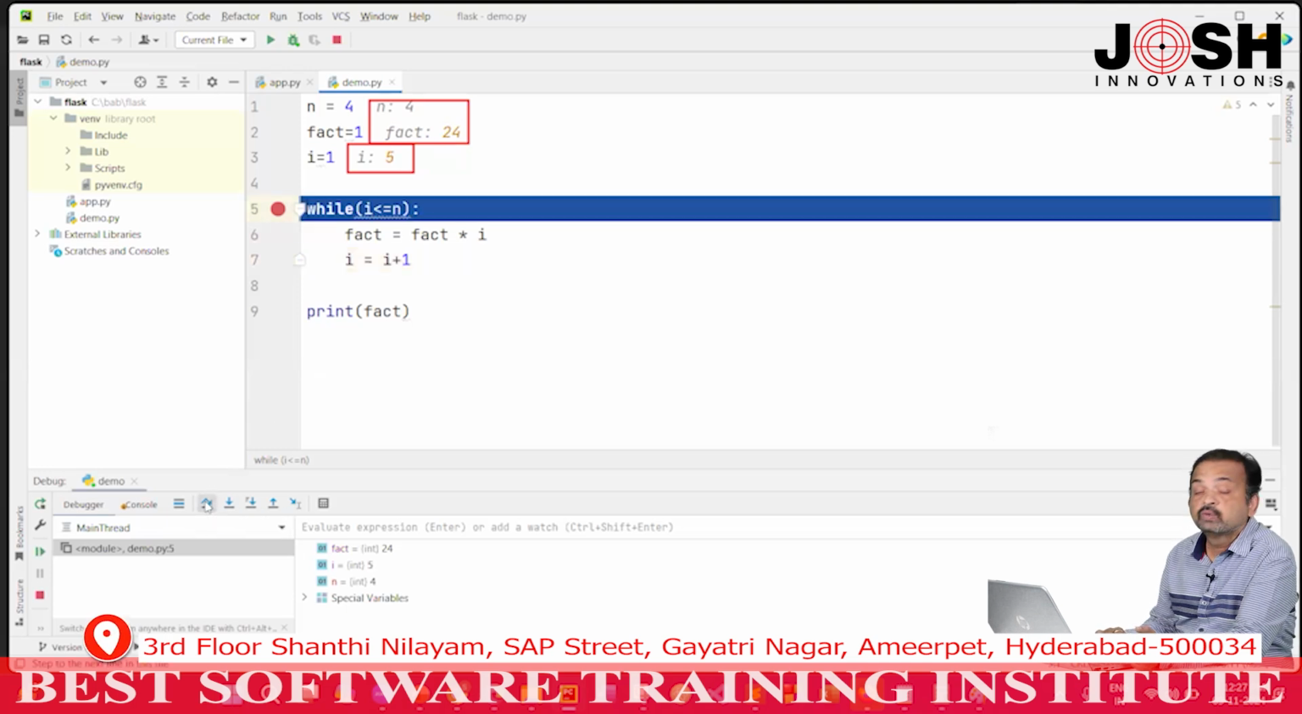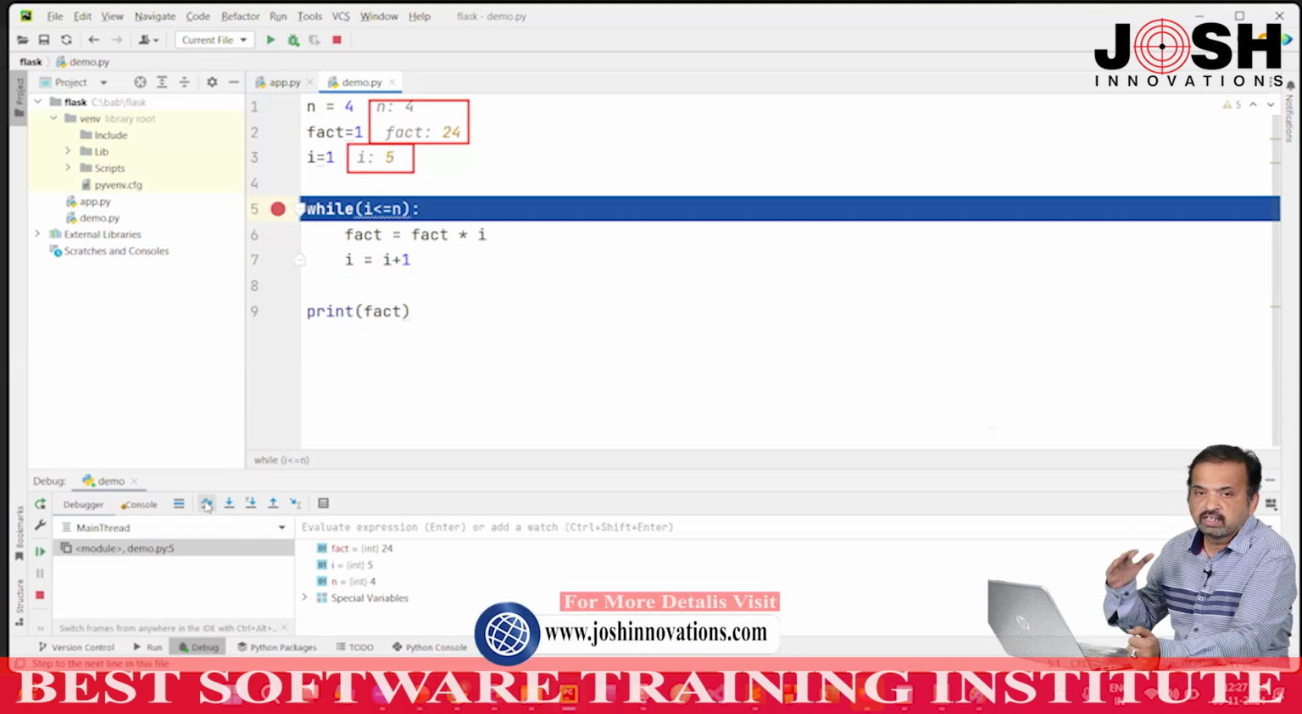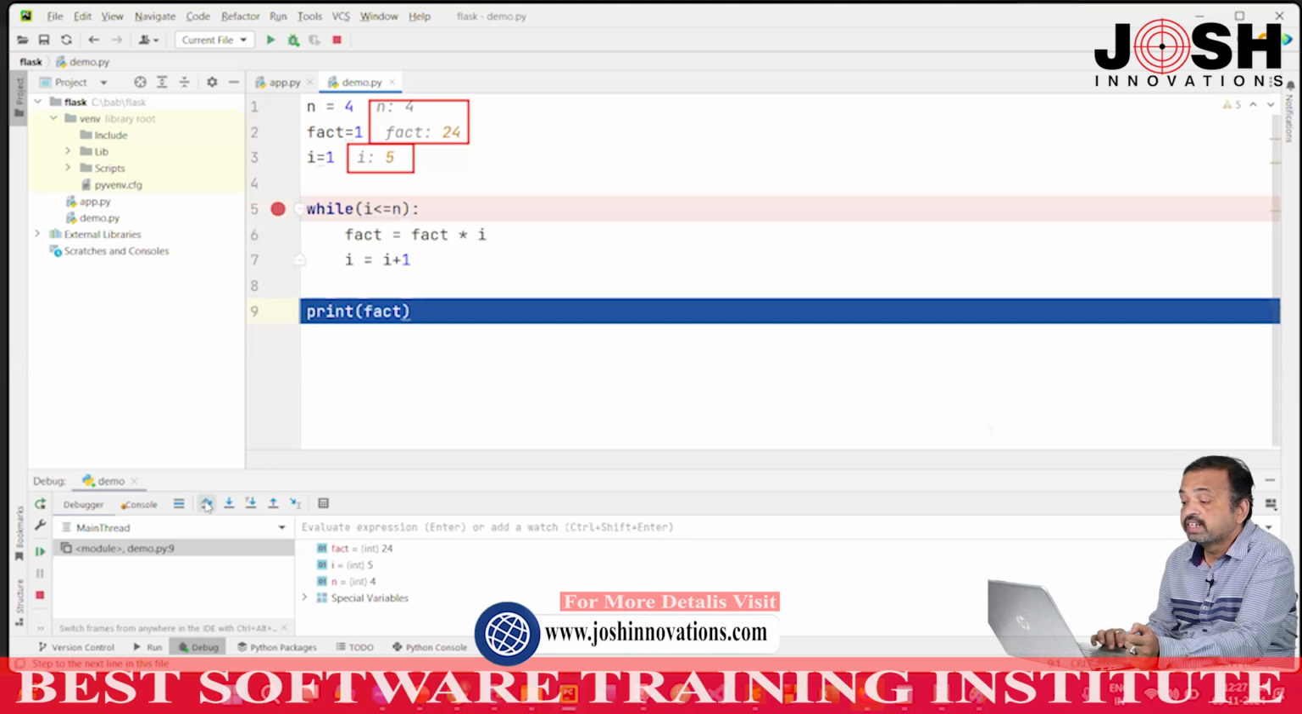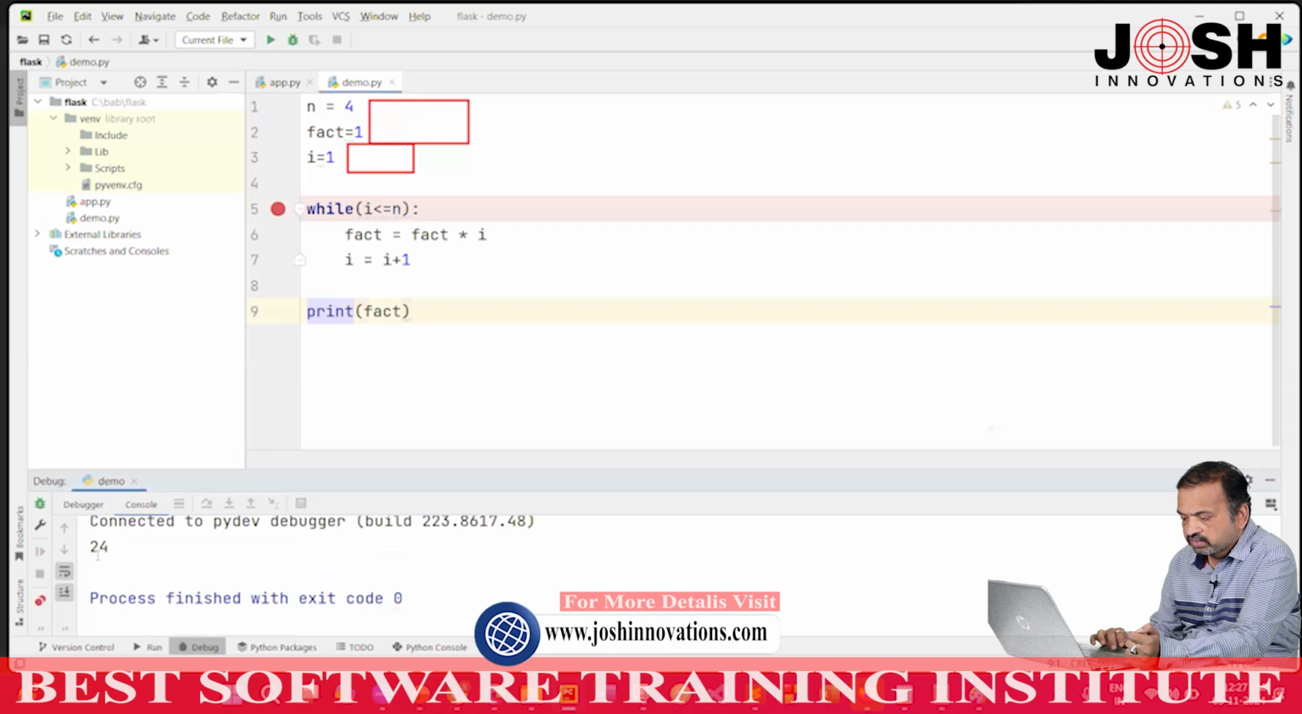Now, the condition fails. Why? Because 5 is not less than or equal to 4. So that is the reason it will exit the loop, it will terminate the loop, and finally comes to line number 9. What does it print? It prints factorial of 4, that is 24.